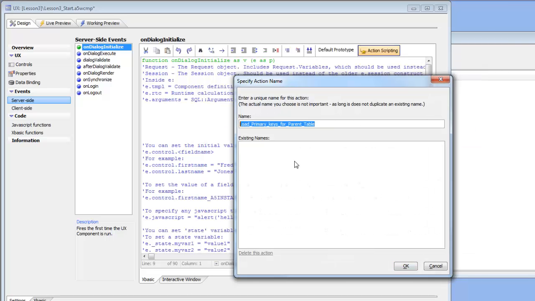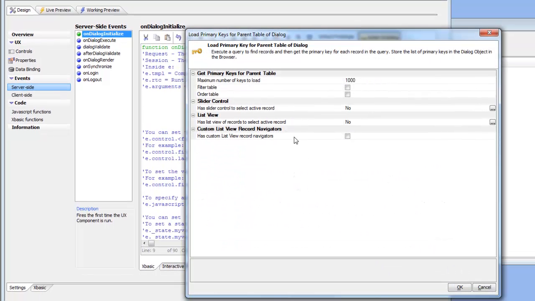Then we need to give the action a unique name, so any name will do, and the name is suggested for us. We can just click the OK button to accept the suggested name. And then a dialog opens up where we can customize this action. So we can specify the maximum number of keys to load, so 1,000 is a reasonable number. And if we wanted to provide any filter before we load the primary keys, we could do that. But in this case, we don't need to do anything.